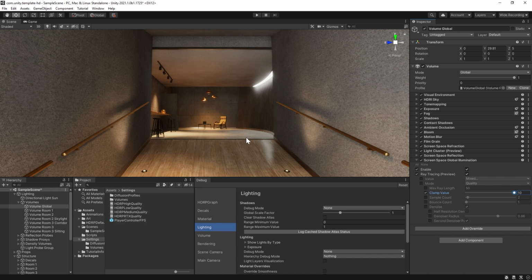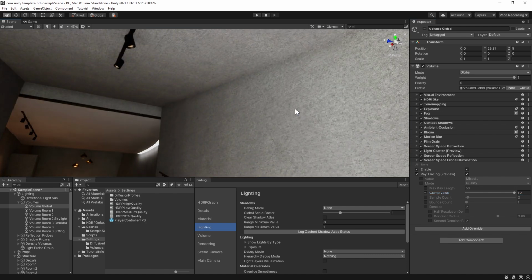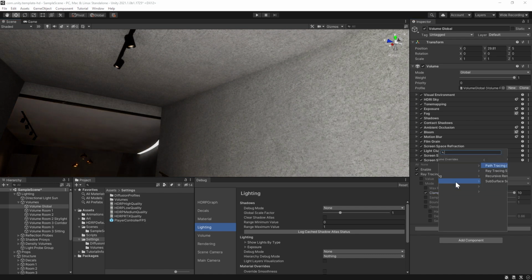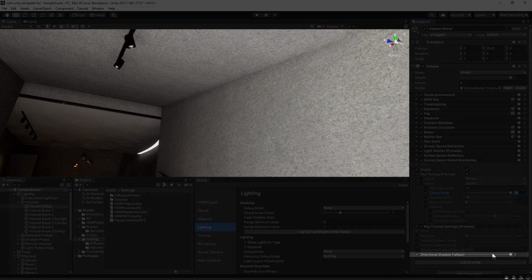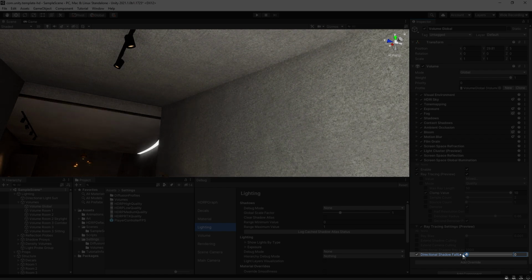Due to the way Unity handles directional shadows, you might encounter light leaking in darker parts of your level, depending on the camera position. Again, we can fix this easily by adding a Raytrace settings override and making sure that the directional light fallback is set to 0.